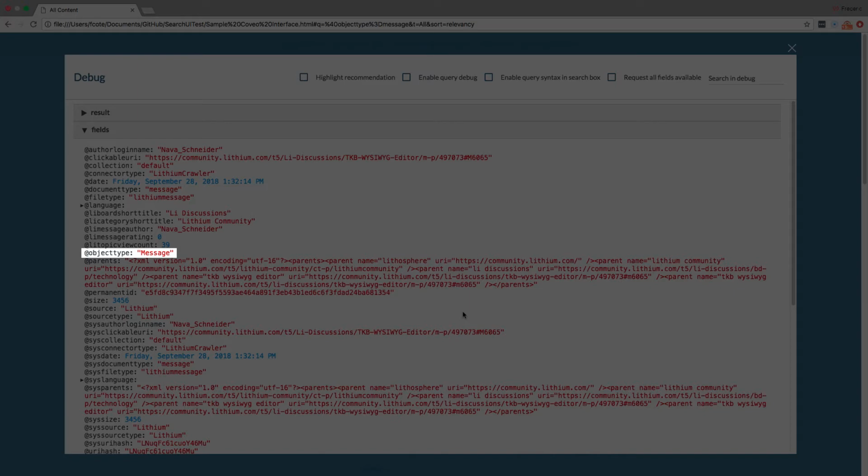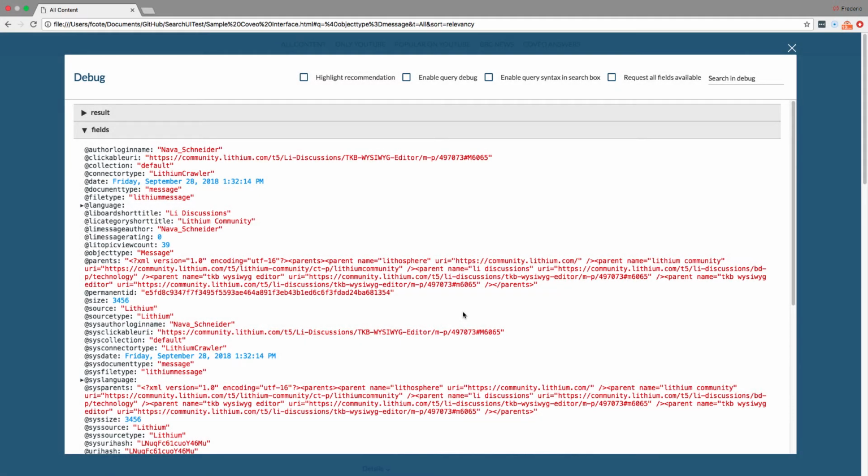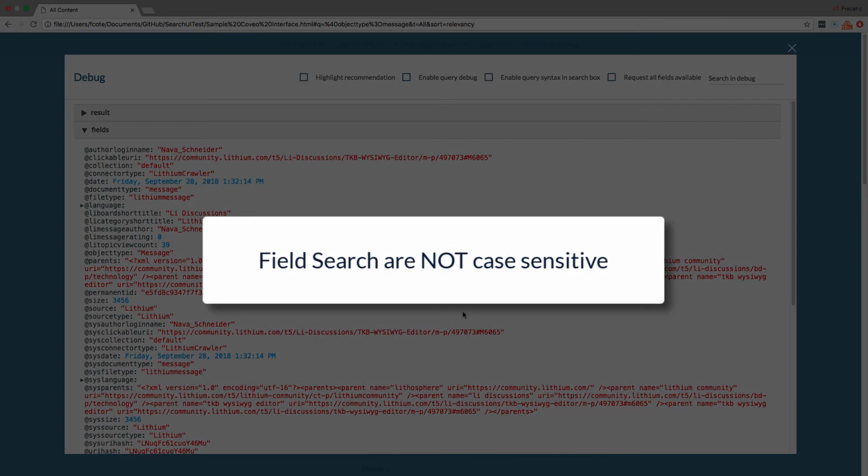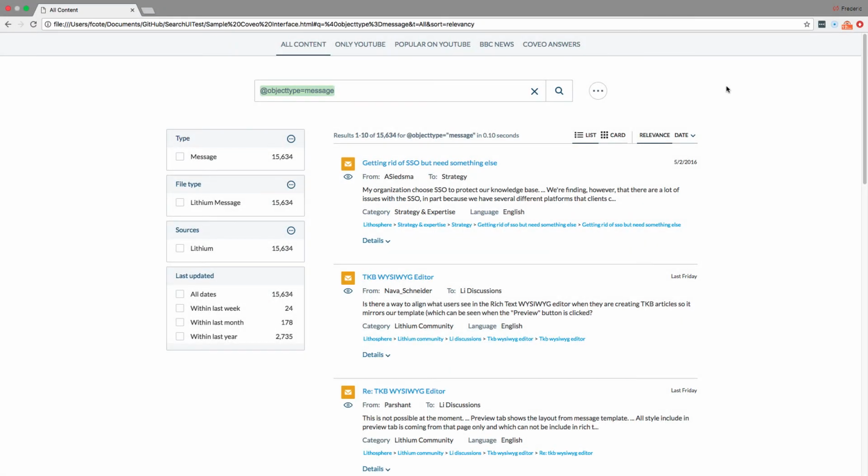Notice also that in here, the value is spelled with a capital M. Well, this proves that when you are performing a field search, it is not case sensitive. Let's go back to the interface. Just as with keywords, it is possible to use multiple field query expressions inside the search box.